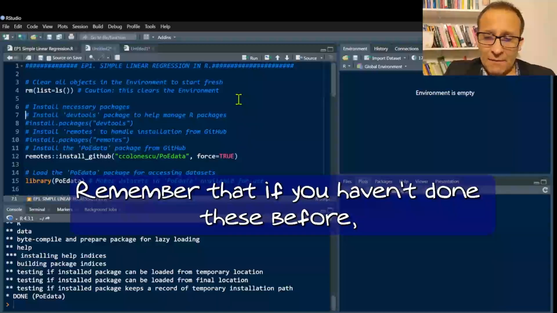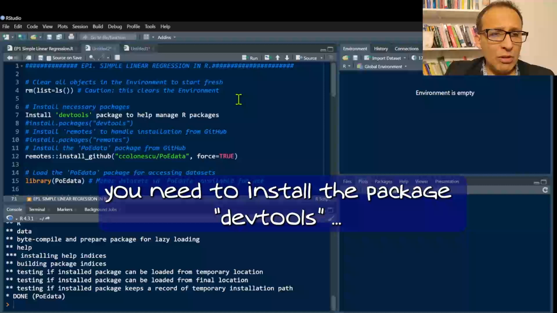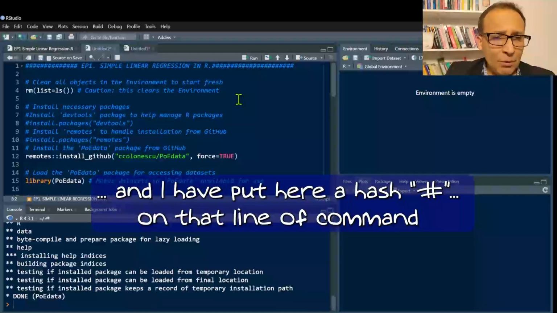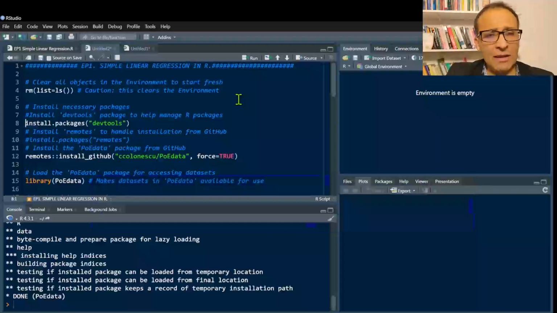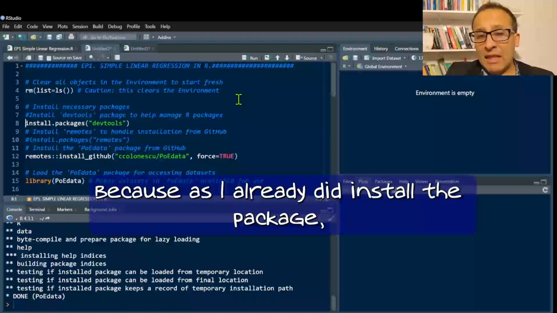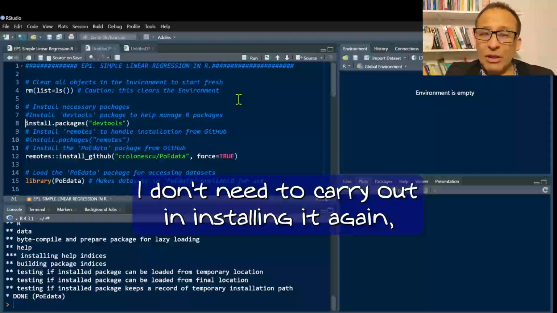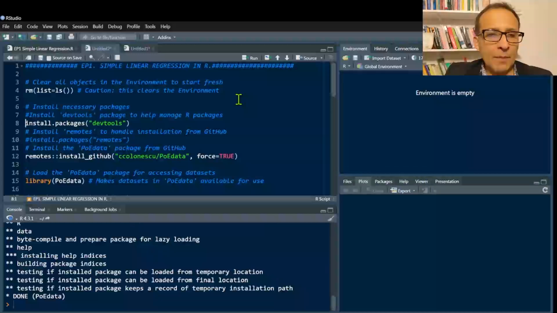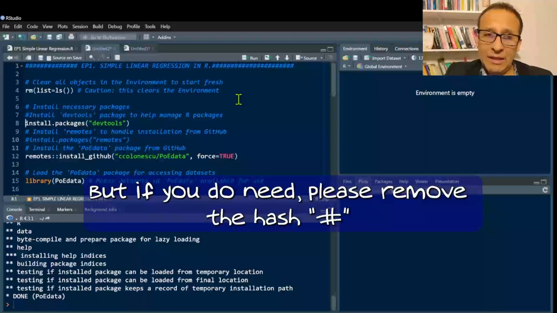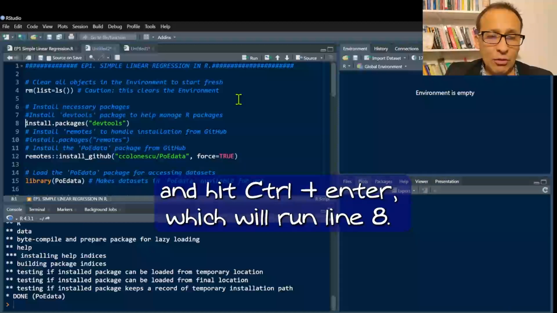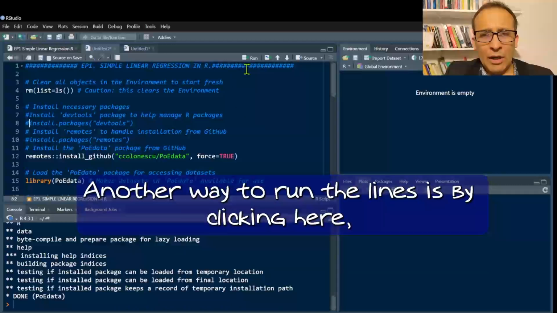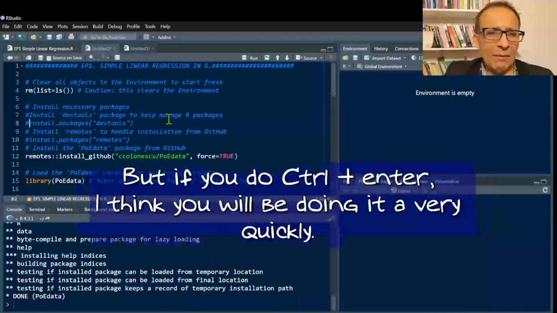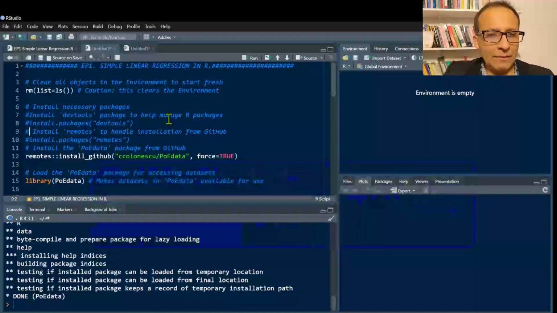Remember that if you haven't done this before, you need to install the package devtools. I have put a hash on that line of command because I already installed the package, so I don't need to install it again. But if you do, please remove the hash and hit Control plus Enter, which will run line 8. Another way to run the lines is by clicking here, but if you do Control plus Enter, you will be doing it very quickly.